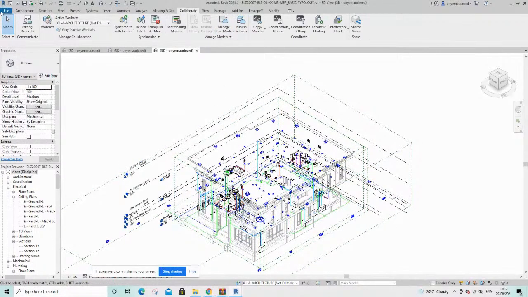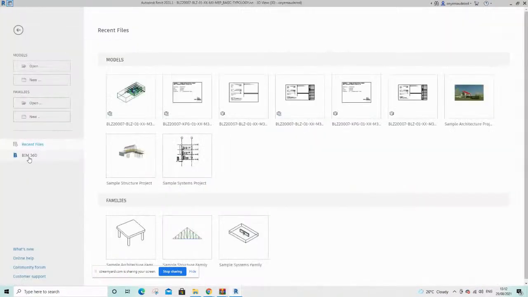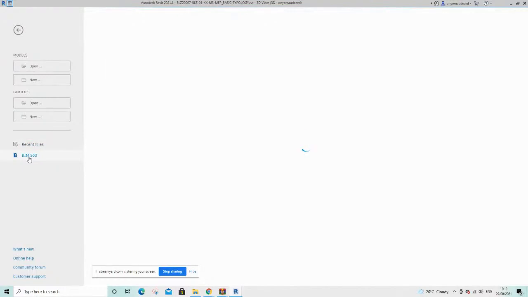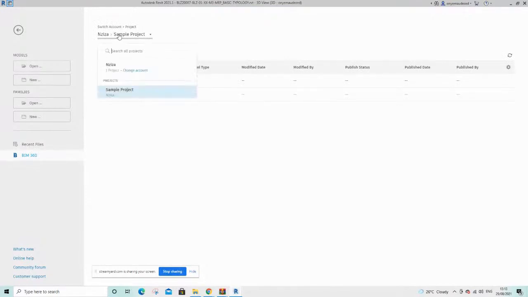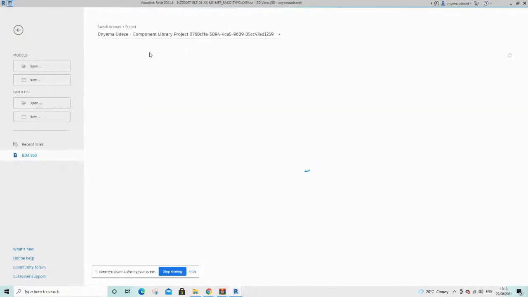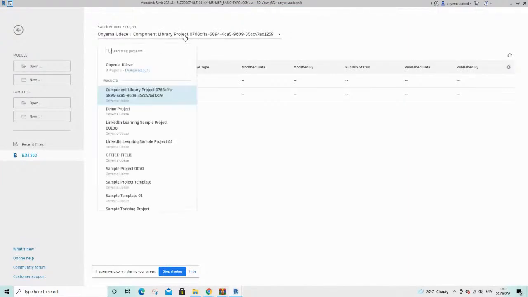So another way you can do this is, if you go to your home page here, you navigate to the particular file you want to publish latest. So from here, you see this BIM 360. When you click on BIM 360 here, you need to make sure that you're on the right account and the right project. So you see that I'm on a different project. So from here, I can swap to this one, and then I choose the project. So this is the project under here.